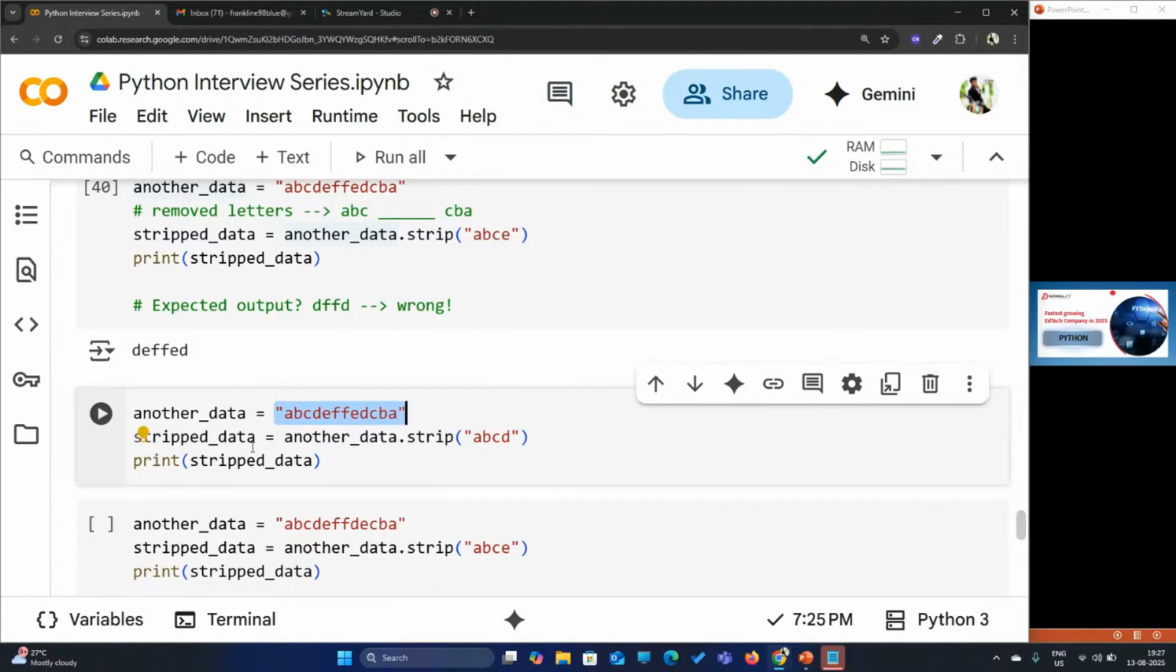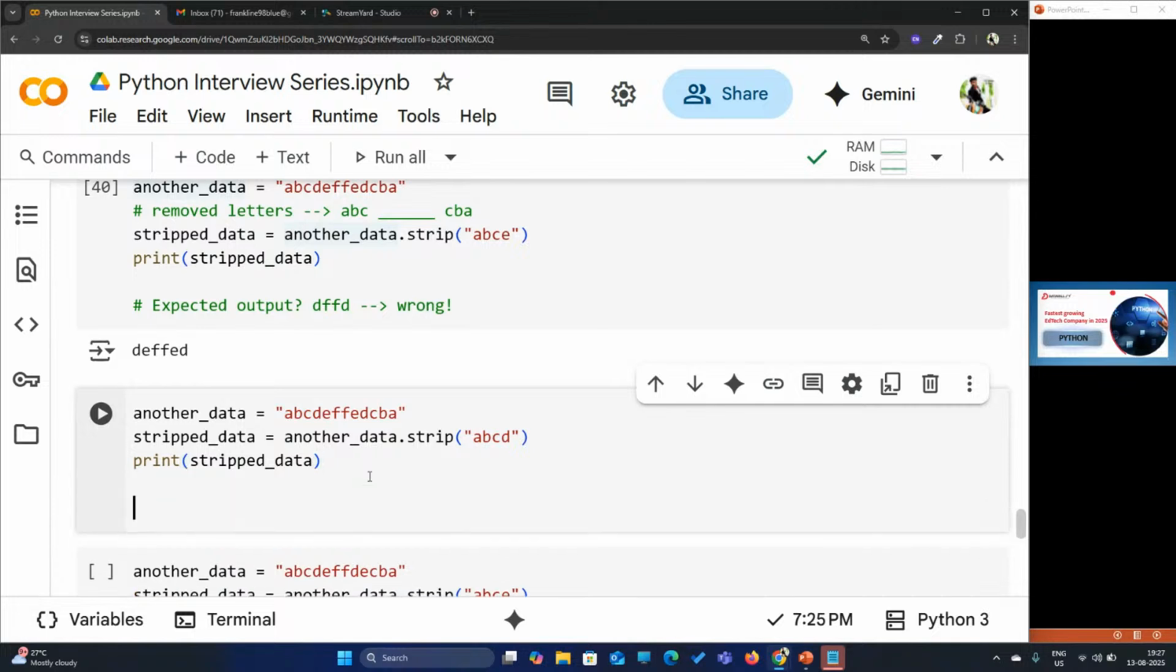I'm passing it to a new string called stripped data. And then now I want to remove A, B, C, D. And now what is your answer for this? So what is your expected output for this? So A gets removed, B gets removed, C gets removed, D gets removed. Same at your trailing end as well. So the output would be E, F, F, E.